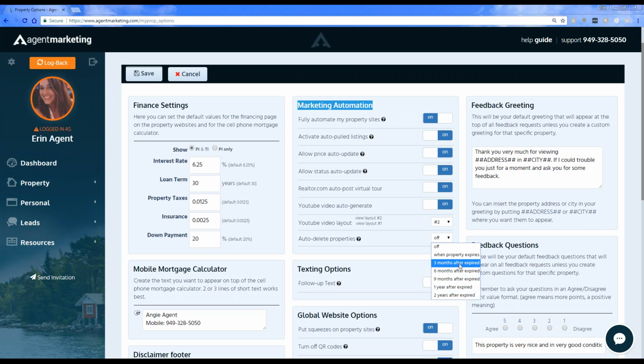What I recommend, if you want to keep your property count down and the property expires and you know you're not going to be using it, is to have them delete maybe after 3 to 6 months. That way it keeps your property count down and it doesn't bulk up your account with all the properties that you don't need. The good thing is if you want to keep your properties in there and mark them as sold status, you can definitely do that.